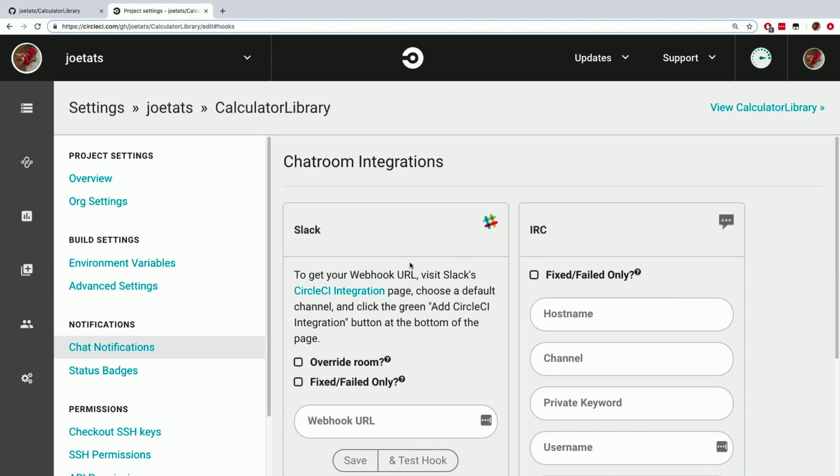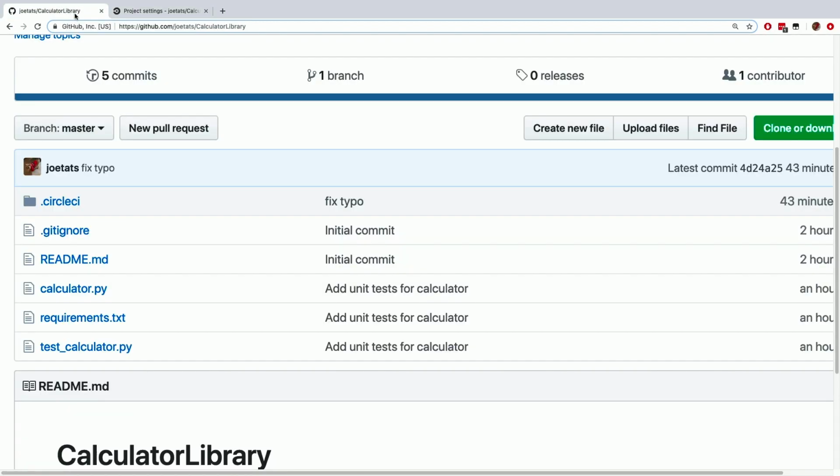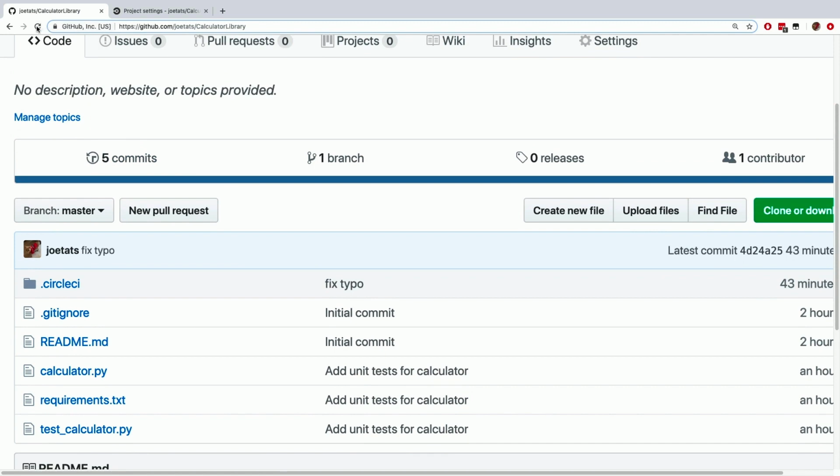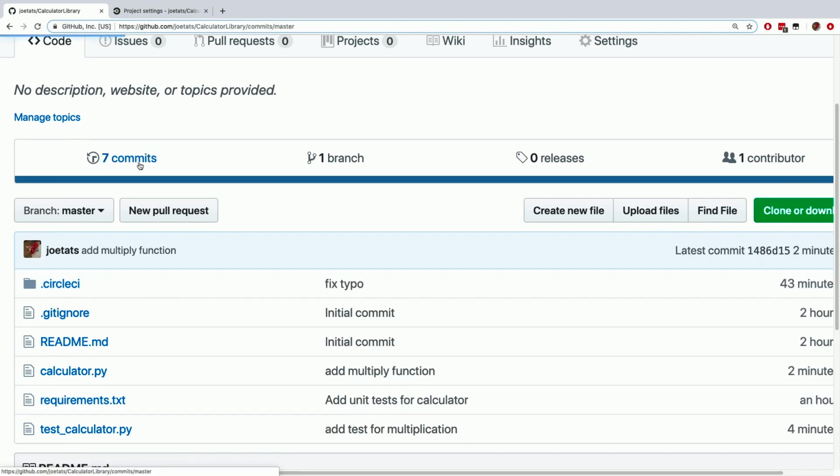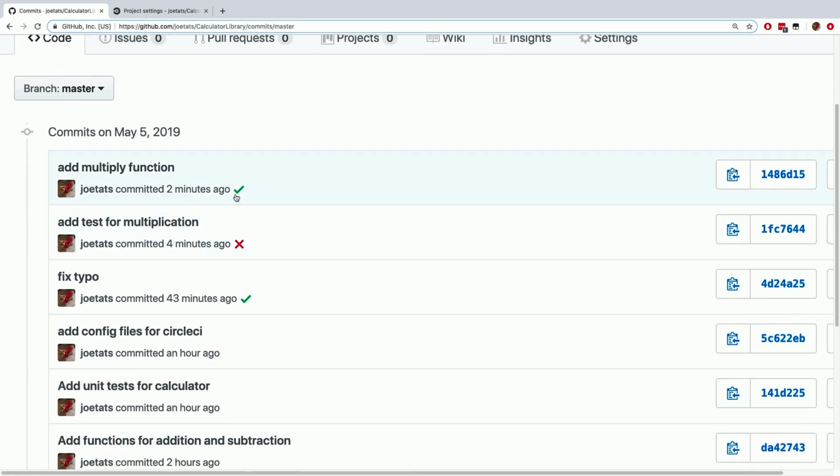Another cool thing with CircleCI is how it integrates back into GitHub. So if we go back to the repo on here, and let me refresh this because we've added some more commits, and if you click on your commits, you'll actually see check marks and X's where a build failed or a build succeeded. So this can be a very quick way on GitHub to go back and see what new code was added to cause this to fail.